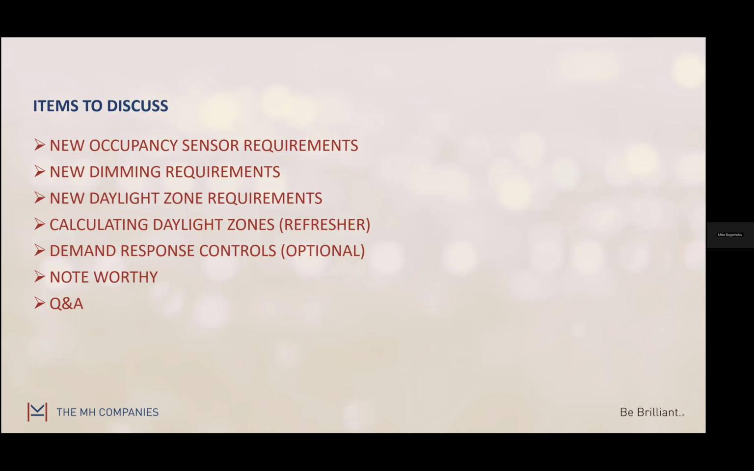But we'll see. So here are the items I was going to go through. There are some changes to the new occupancy sensor requirements. There are some new dimming requirements. It's a brand new section, new daylight zone requirements. This one's interesting because although it probably has the fewest adjustments to characters written in the code, it has quite a big impact overall on the design process. So I'm going to focus a little bit and do a refresher on calculating daylight zones.